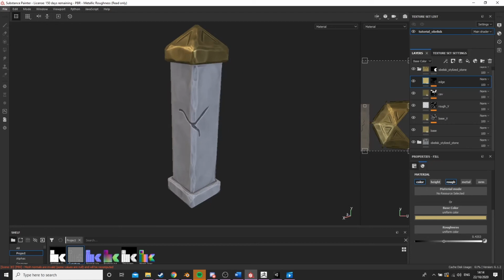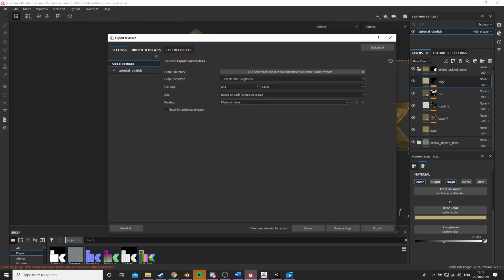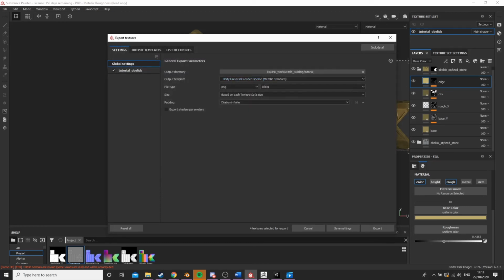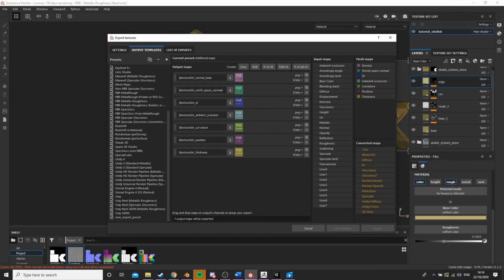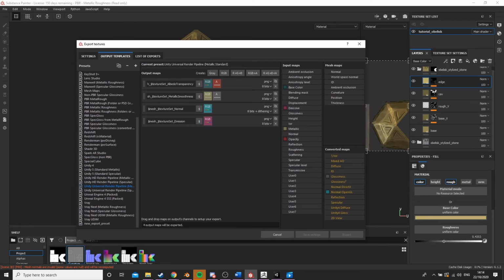Now the question is, how do we properly export this to Unity? Just go File, Export Textures, and in here we're going to use, where is it now? Unity Metallic Standard. Of course, choose a good folder. So for me, it's going to be UniWork, World Building, Tutorial. That's fine. Now, the problem is when you export as Metallic Standard, you'll notice there is no ambient occlusion channel, which for us makes up a considerable amount of the detail.